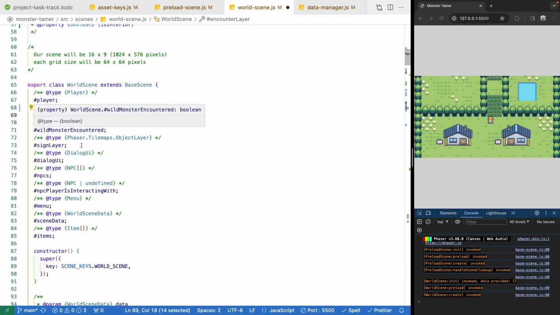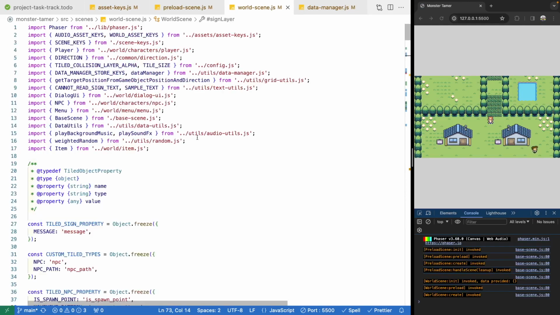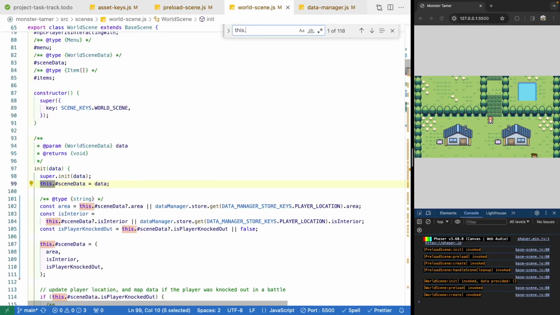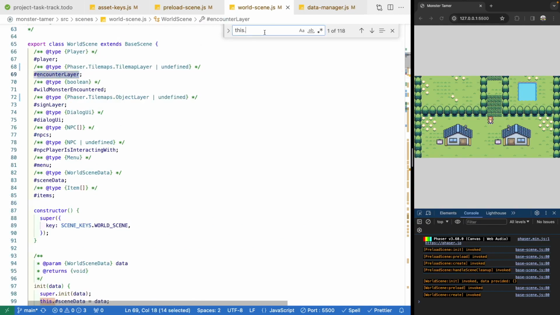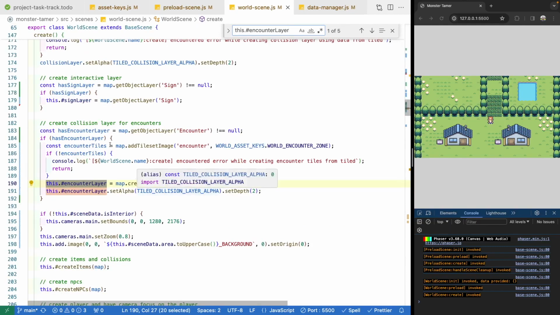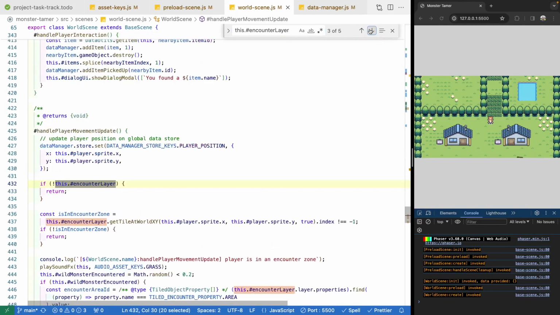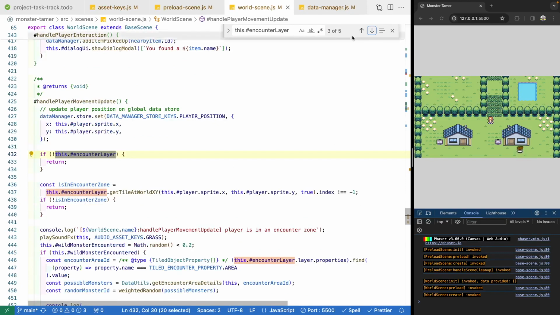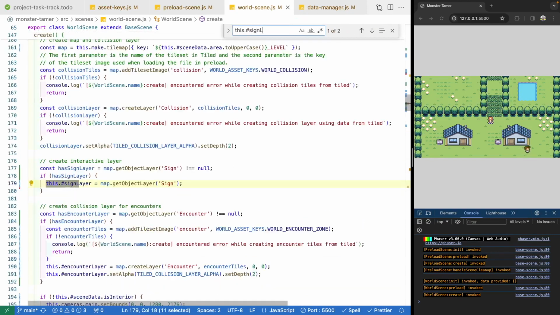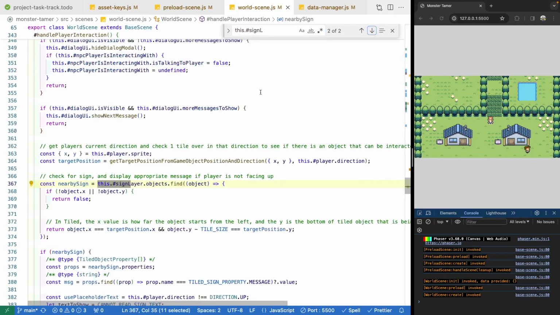And so we have our encounter layer. And then we'll also have our sign layer that can be undefined. And then what I'm going to go ahead and do is look for references of those. So then that way we can just have our optional check here for when we try to grab that property. And so we'll have our private encounter layer. And so we have that checked inside here where we assign it. And then if it's not defined, we don't do this logic here. Perfect. And then we just need to add a check for our sign layer. And so we assign it, and we have one other reference.